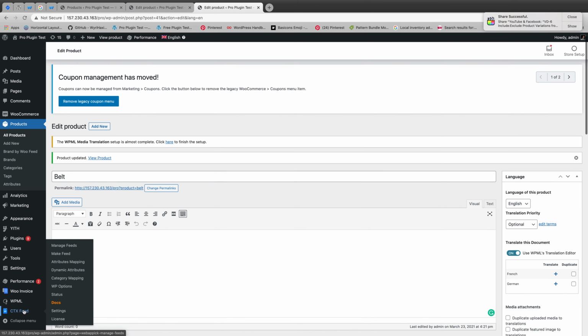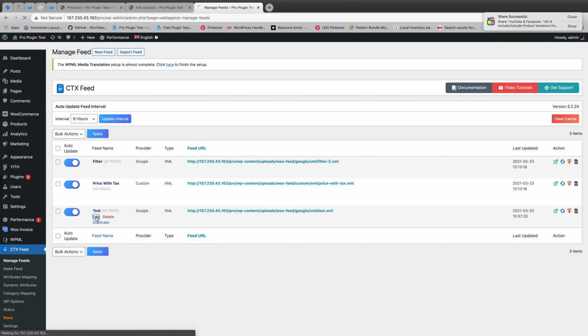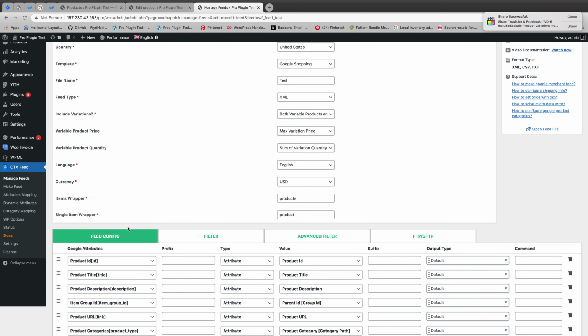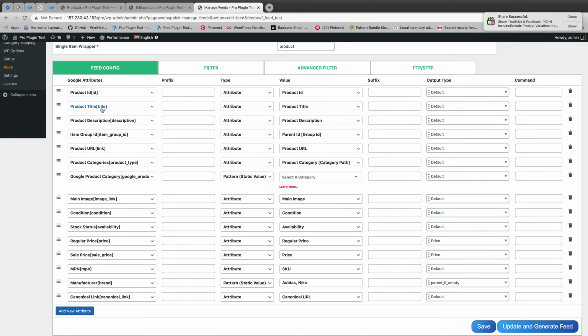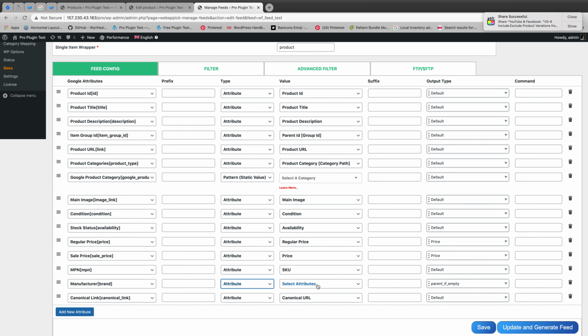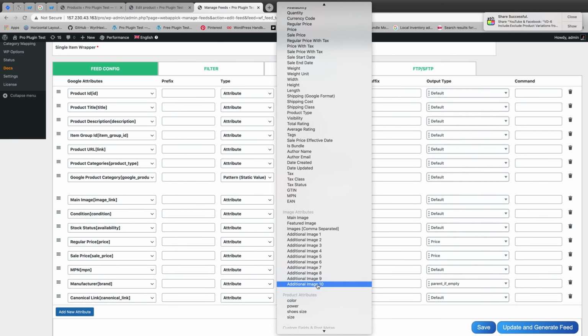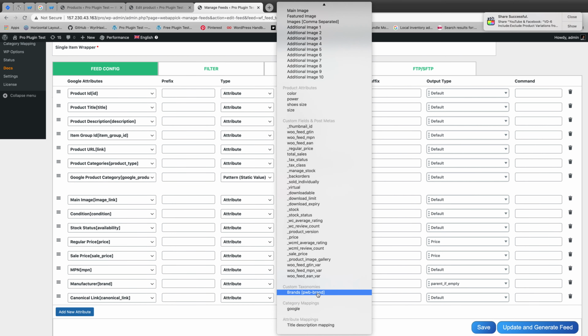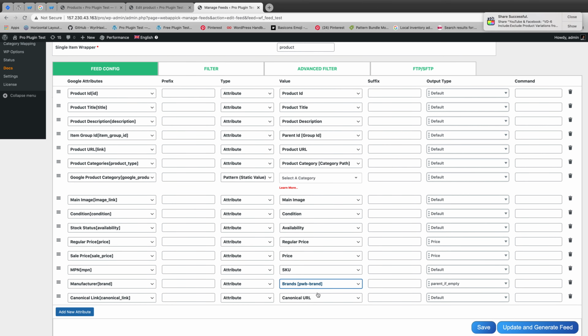Now I'll be going to CTX Feed and edit this test feed and show you how to configure the feed for adding brand information. I'll be going to feed config and you can see this Google attribute over here named manufacturer brand. You need to assign a product attribute for this particular attribute. So I'll be keeping the type to attribute and I'll need to assign my product attribute to brand PWB brand, and PWB actually stands for Perfect Brand for WooCommerce. That's the plugin we previously installed for the purpose of this video.